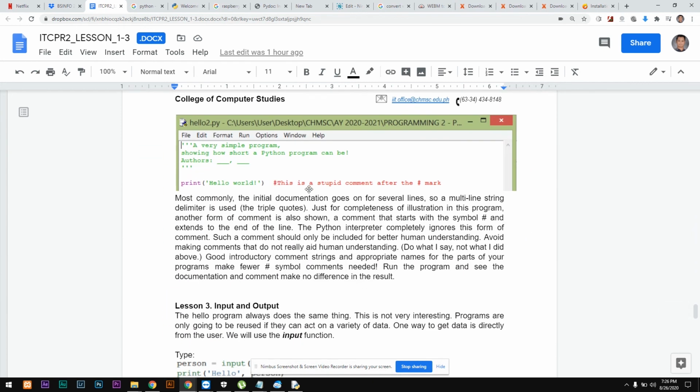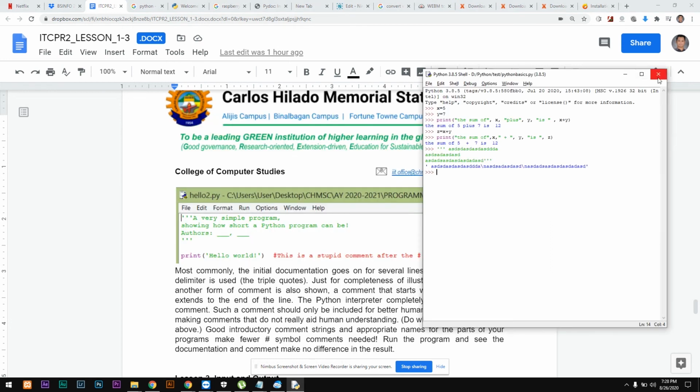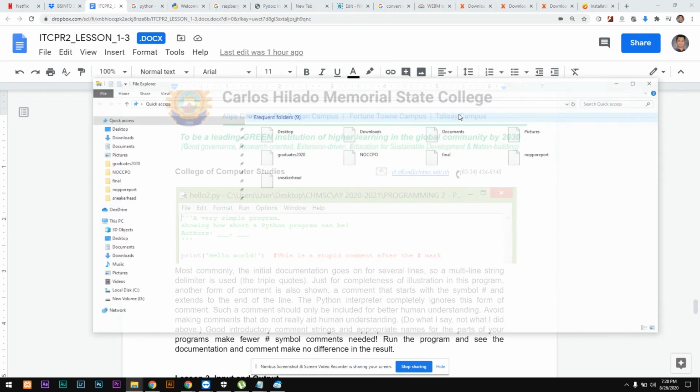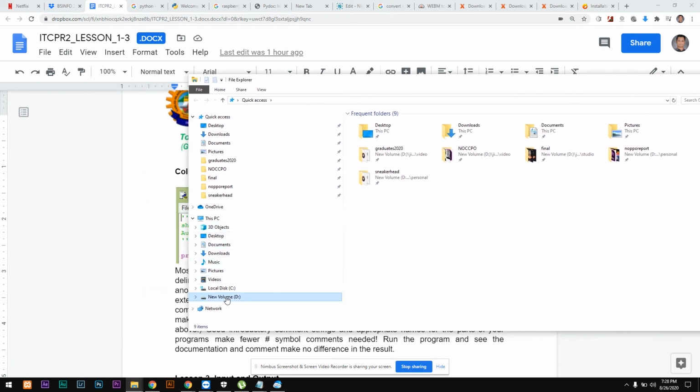Comments in Python starts with ang hashtag, no, or ang number sign. So most commonly initial documentation goes several lines. So multi-line string delimiter is used, or ang triple quotes. Para na. So kung tama kalaba sang imong na comment, ang triple quote ang ginausar, but kung one line lang ang ginausar is ang hashtag, no? Ang number sign. Since ka na-save mo na siya, pwede mo na siya i-close kag i-open.